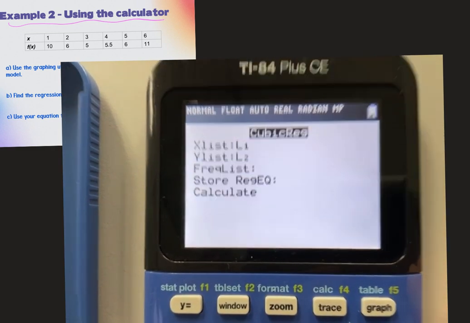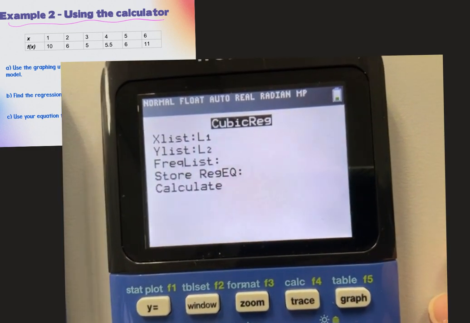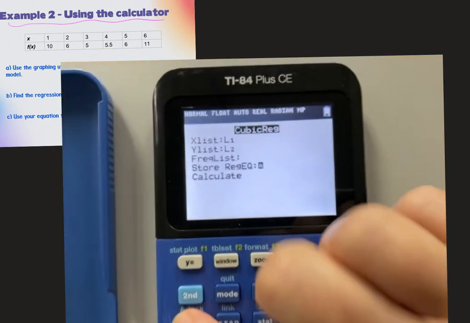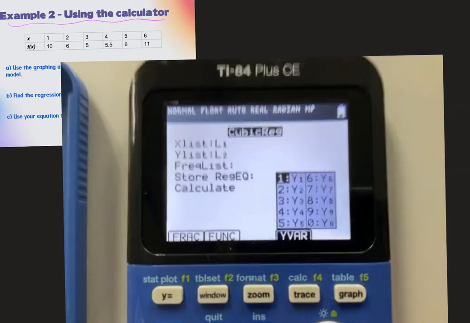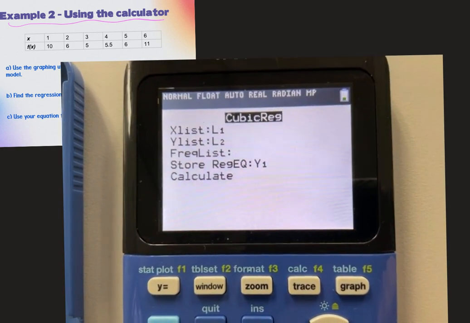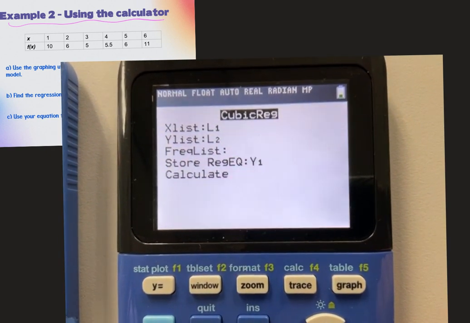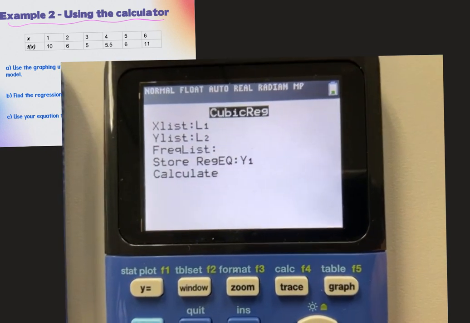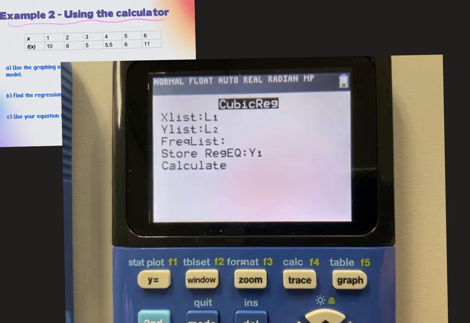for me. I need to put where I want it to store it. We want to store it in Y1 because that's what graphs, right? So I'm going to do alpha trace, and there's my Y1. I'm going to put it next to store reg EQ, which means store the regression equation here. It's putting it where Y1 is. Yep.